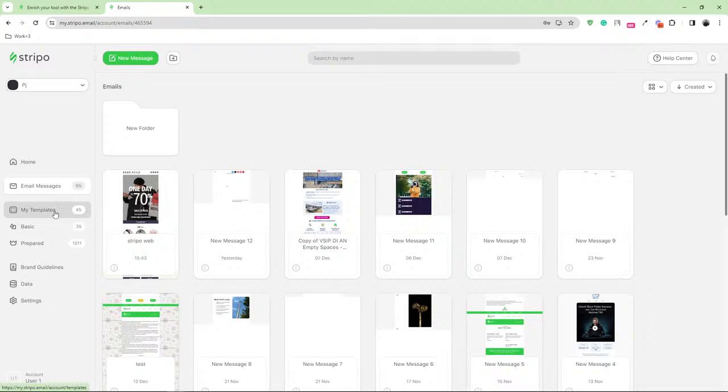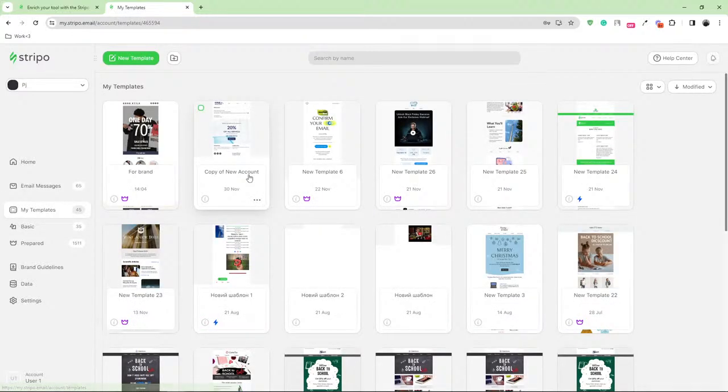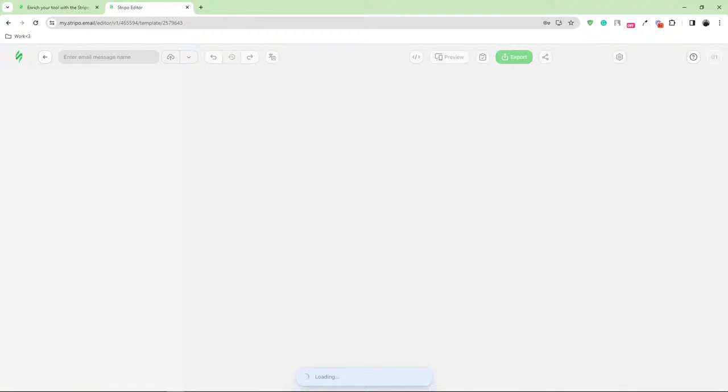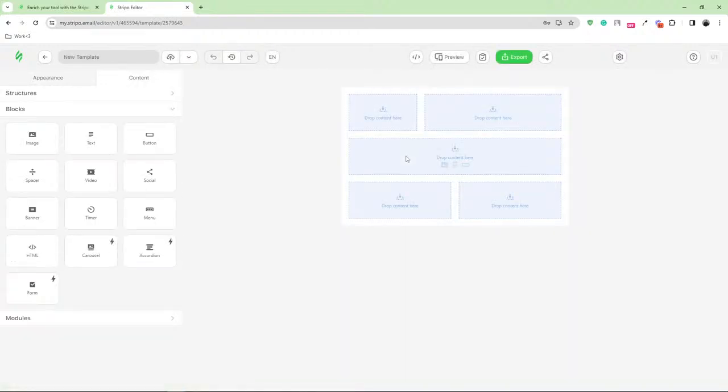If you go to the My Templates tab, you can see a list of them, and based on it, you can create a new email message. So the templates are like a draft, and if you click on New Template, you will be redirected to a completely empty template, and then you can create your own design for the future draft templates.